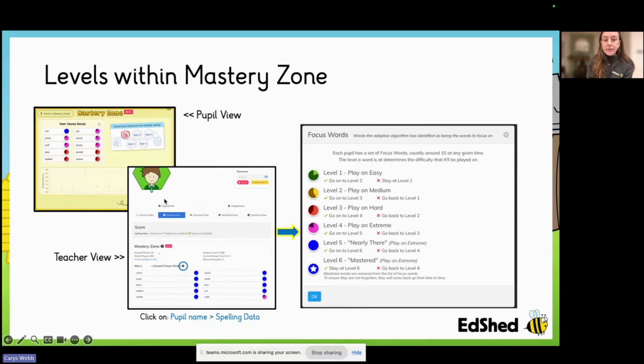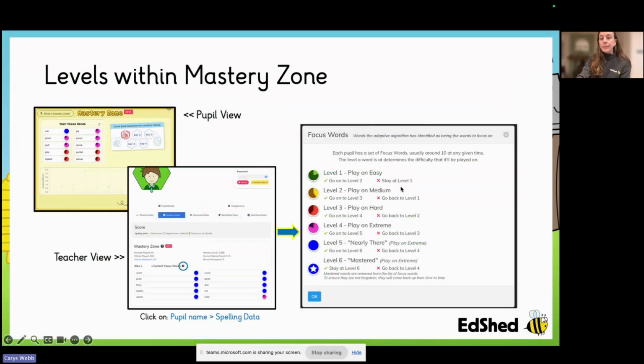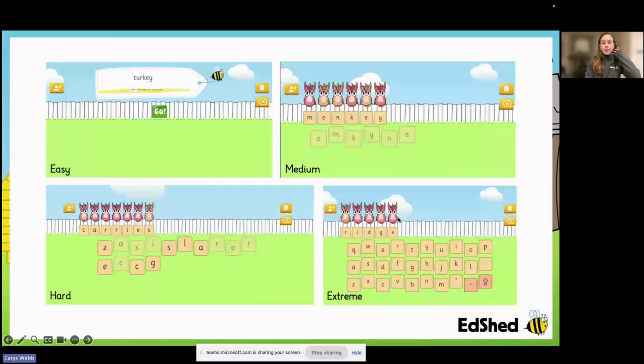If you want to find this more detailed explanation, this is where to find it. If you go into an individual pupil's name and spelling data, it's there where it says current focus words, there's a bit of an info button, and that's where I got that screenshot from. So if you were wondering what these levels meant, play on easy, play on medium, play on hard, extreme, this is what it looks like from a pupil's side.